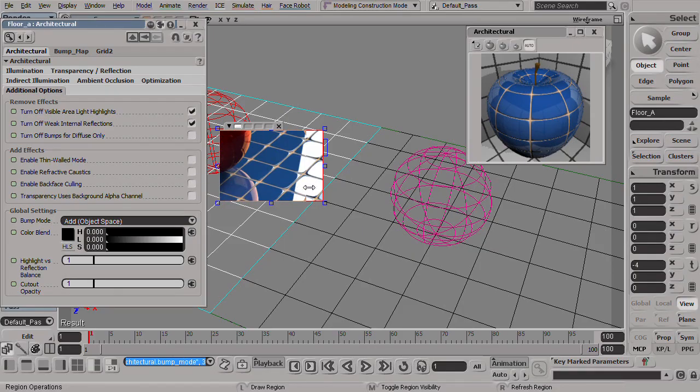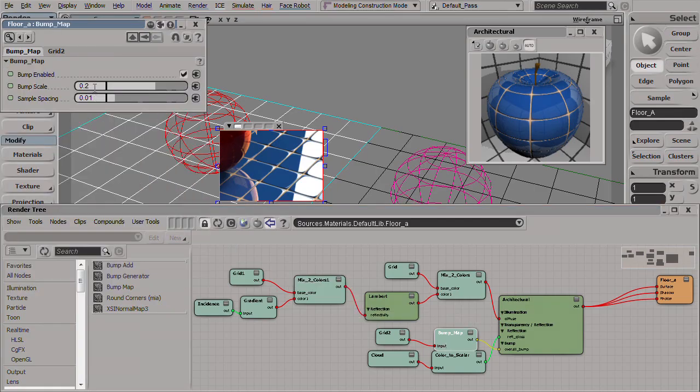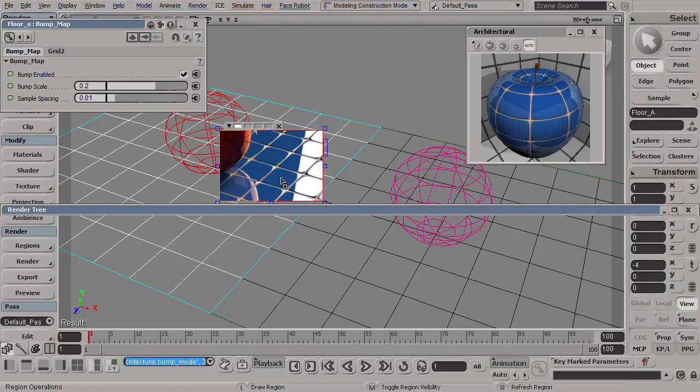This clearly is much better than using the bump factor from the node itself. Plus we have more control now, controlling the scale and the spacing of the bumps. Right, so now we'll look at how to produce those glossy reflections again.